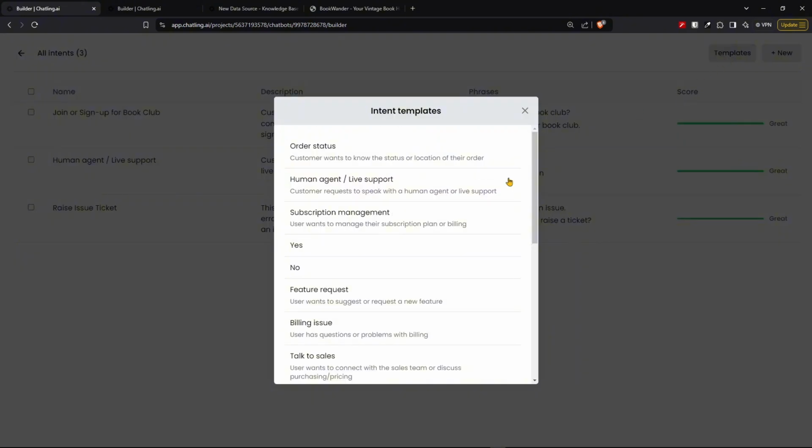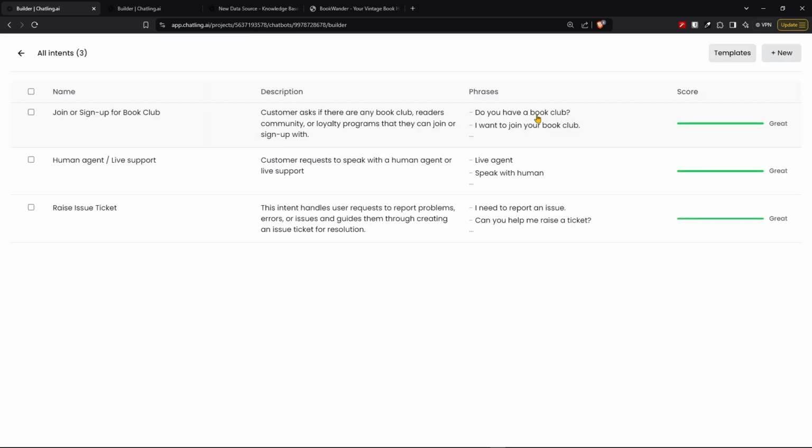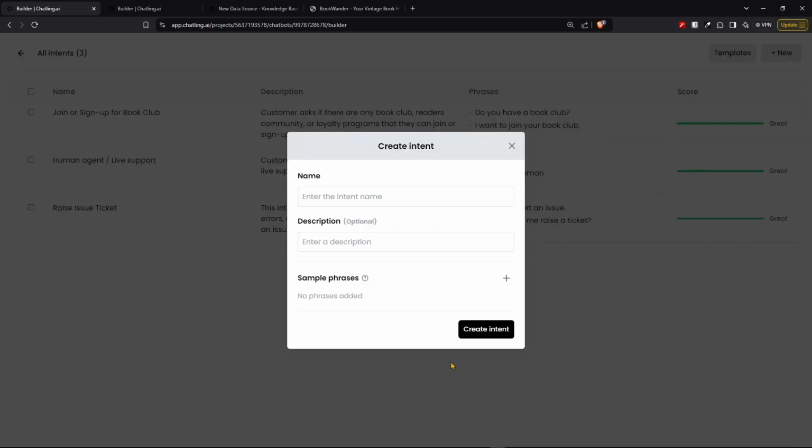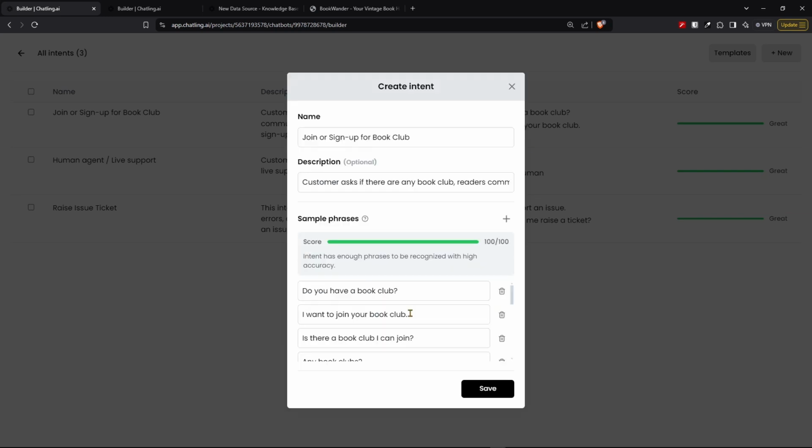I use ChatGPT to generate the intent phrases I need to create a new one. To create a new intent, just click on the new button and then give your intent a descriptive name. Depending on your purpose, you can add a description. The most important part is filling out the required phrases. These should be example phrases that the user might say during the chat conversation that will trigger this intent. This will help our AI understand and match the intent for a specific conversation. Make sure to add as many related phrases as possible until you reach a 100% matching score.